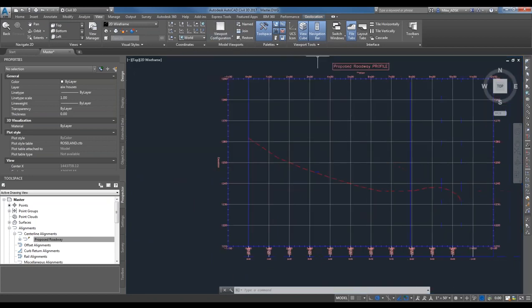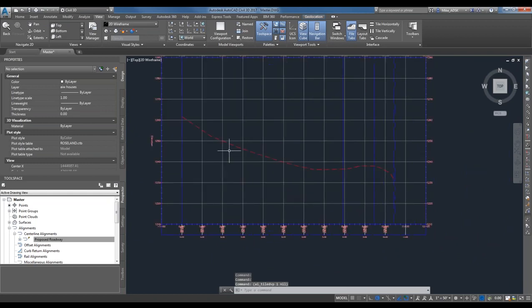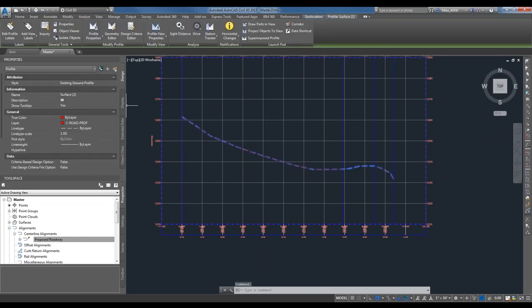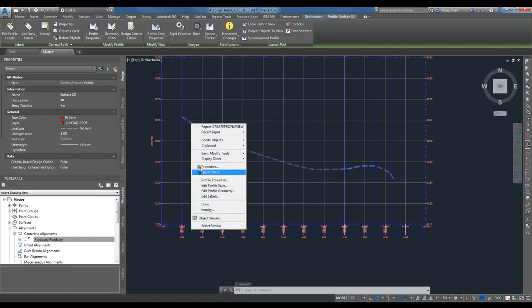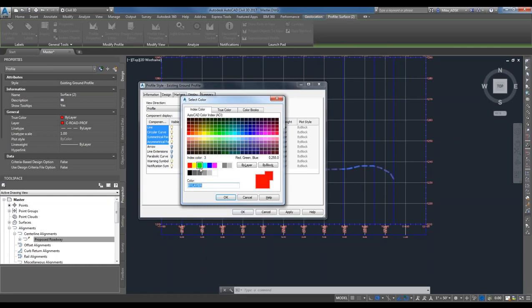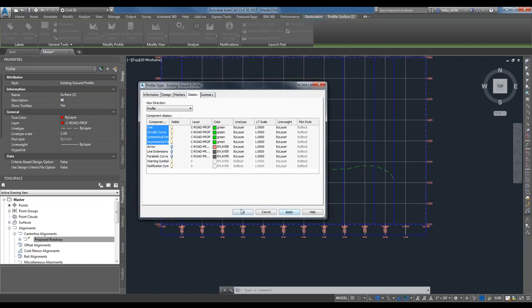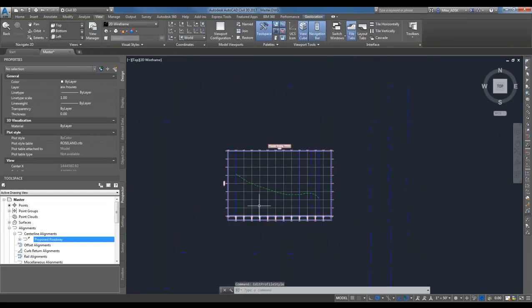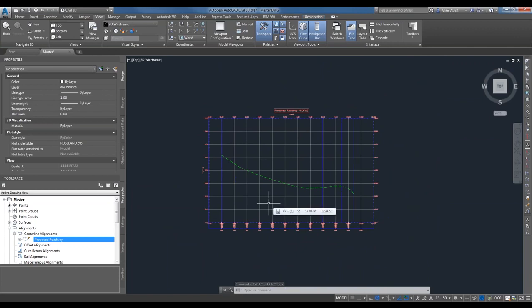Now let me go back to single view. If you wanted to, you could change what this looks like. Again, that's part of your styles. But if you wanted to, let's just say I want to change how it looks right now. Select it. You're going to edit profile style. You can change what it looks like. So let's say I want to make this green, make it a little bit easier to see. And go ahead and play around with that to just look exactly how you want it to look.